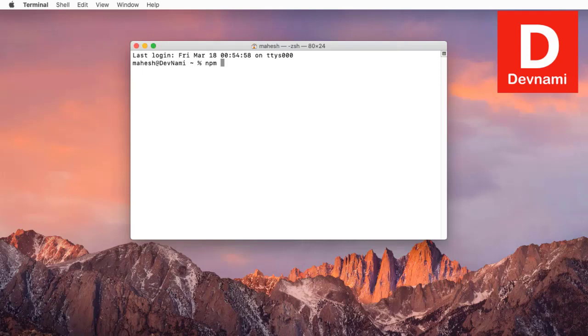Then comes the initialize command, which is npm init. So it will create a package.json file within your project directory, and it will basically initiate your project within that particular directory, right?